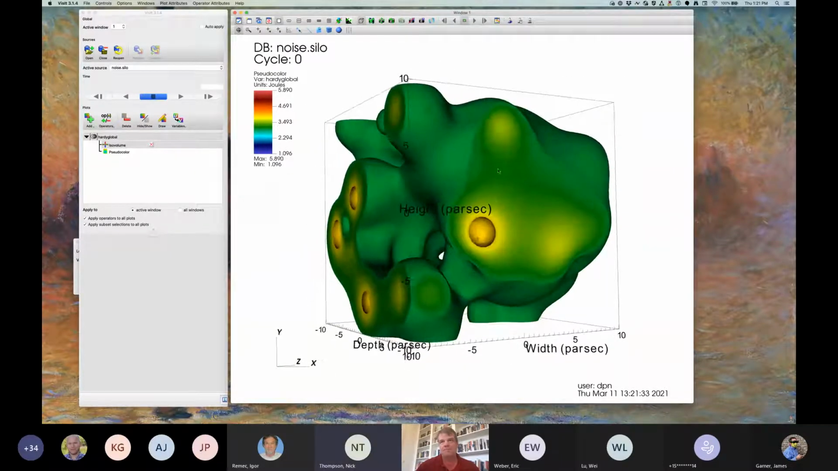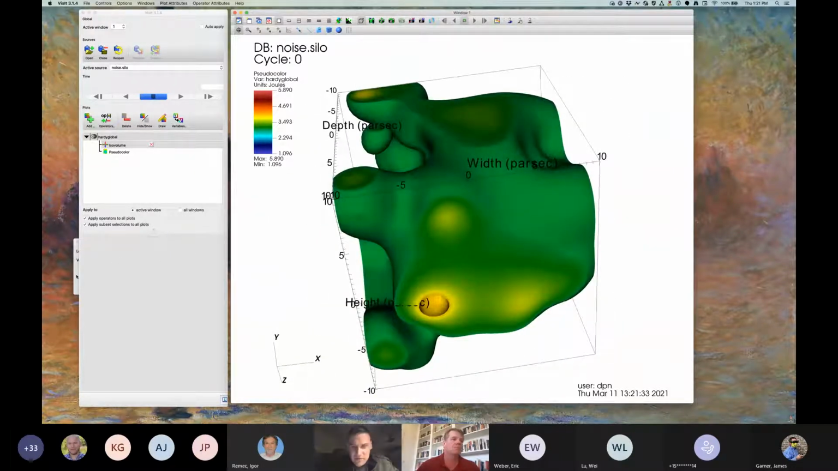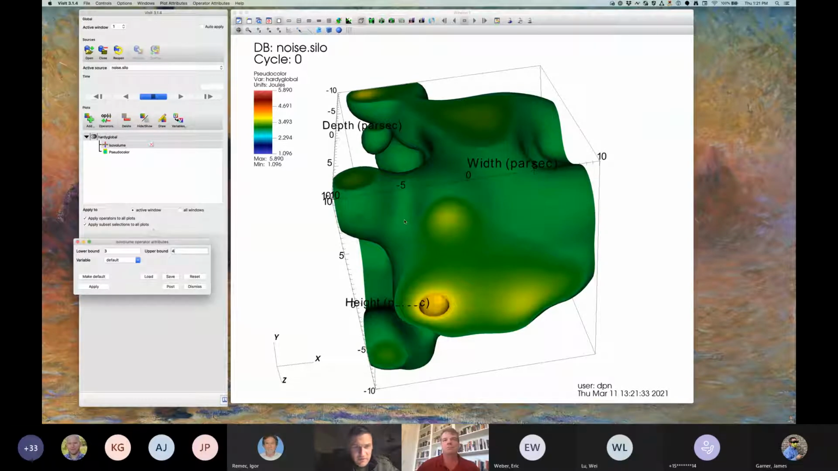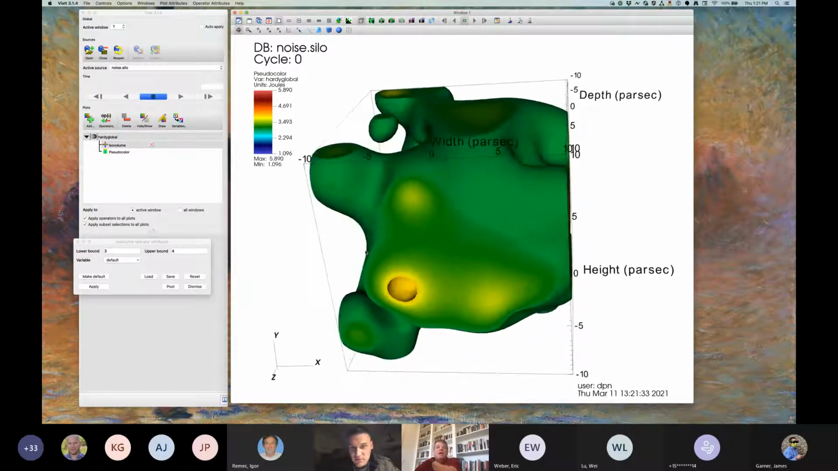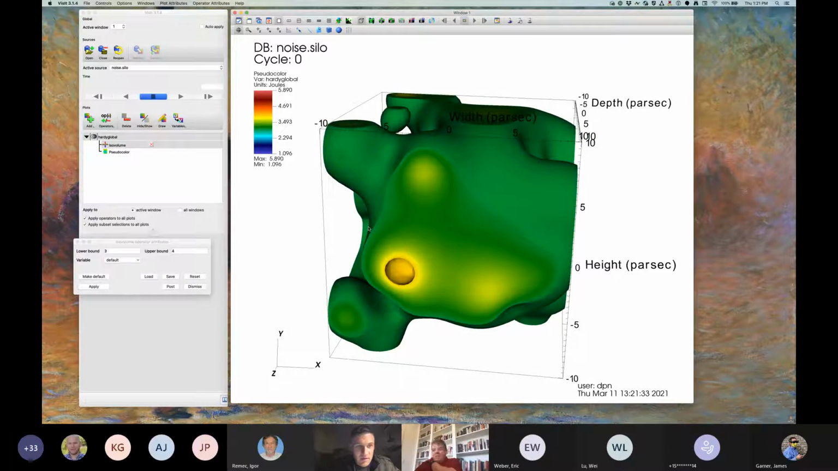Hey Dave, is this doing a volume render on the fly? No, this is just a surface rendering. Oh, it's a surface render. It could be volume rendered though, with the right ISO volume. Yeah, and I'm going to show you volume rendering in just a second.